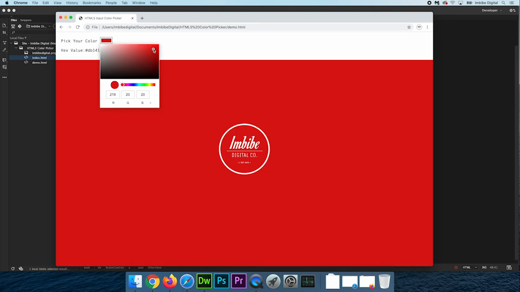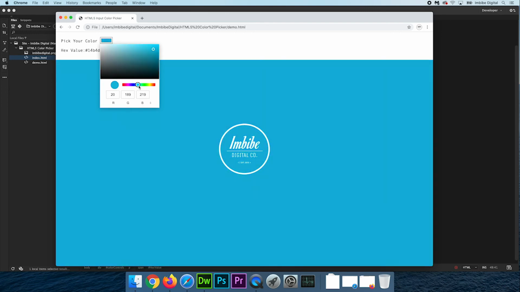And if I go back to Chrome here and I hit refresh, this time when I click on the color picker and I select a color like this red here, there it goes. So now we've got our background color that's changing as we're using the color picker. You can use a slider here. It's pretty slick. It's nice. I added in the Imbibe Digital logo. A little self-promotion.